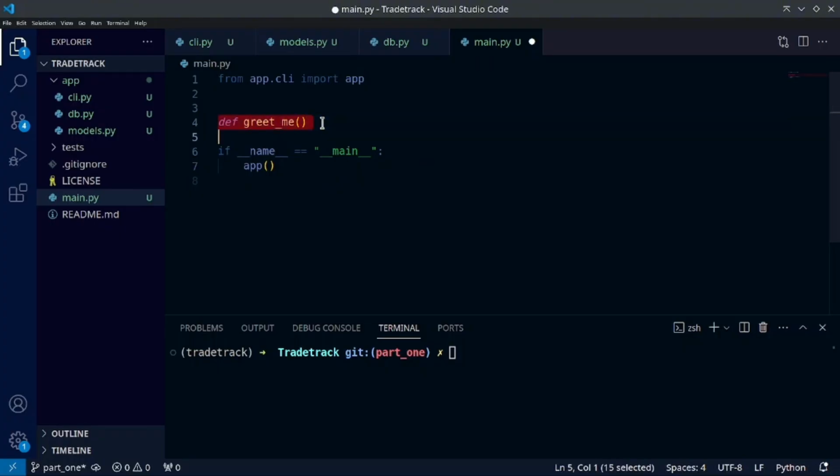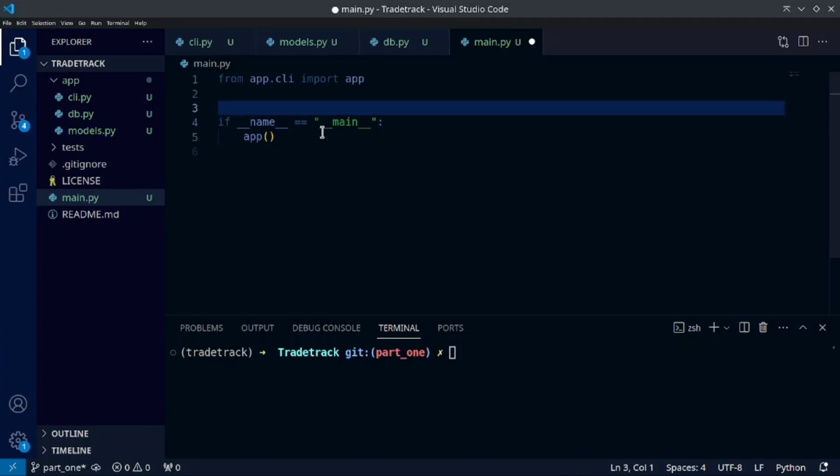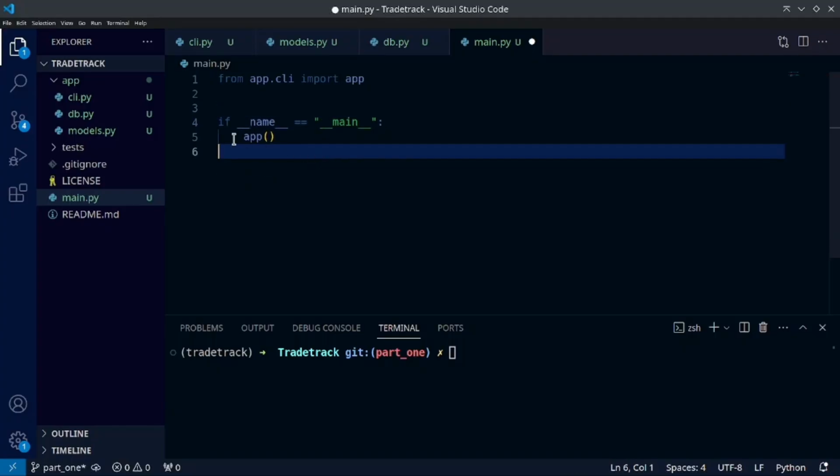Otherwise, if I am running this script directly, then it's going to execute app, because it's saying if this script is being executed directly, then run this function below. Of course, I'm importing it here to run it as a main function. So that's what this does. Now, this is all we need to launch our CLI tool.